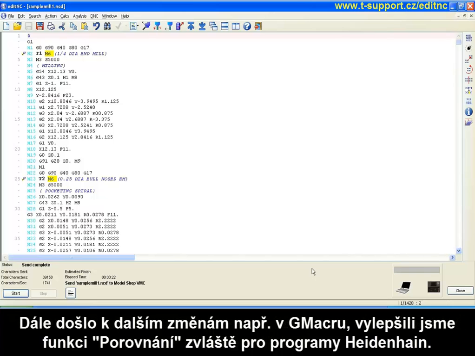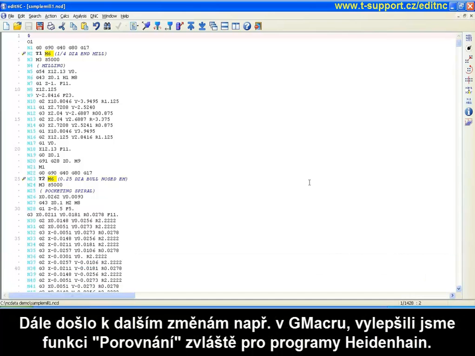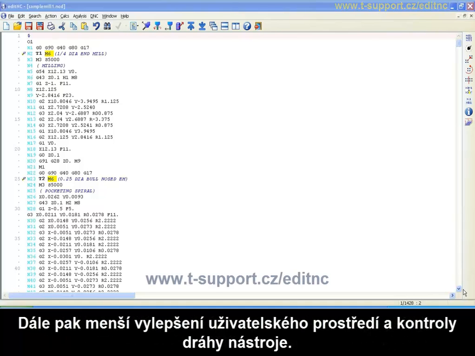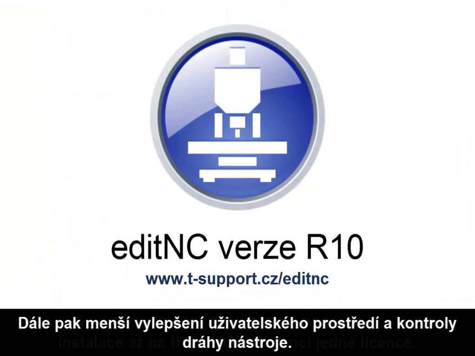That covers, I believe, Release 10. There are a number of other changes we haven't shown because they're difficult to show. Gmacro has changed slightly. We now have some persistent variables. We've improved the compare function, especially for Heidenhain programs. Made some minor interface improvements in the back plotter.